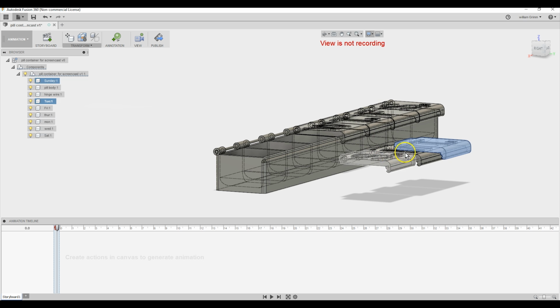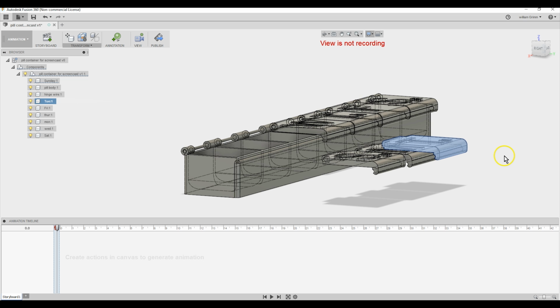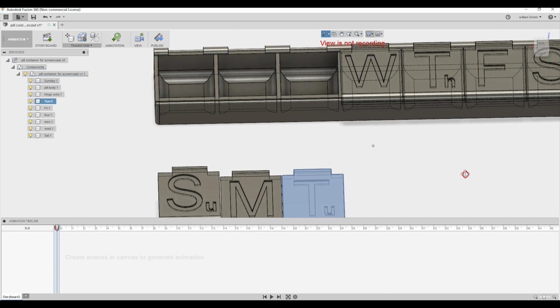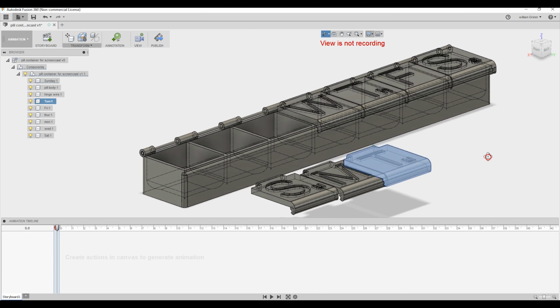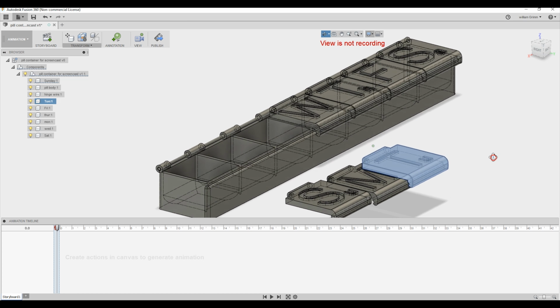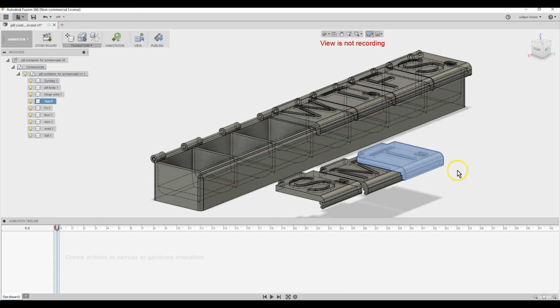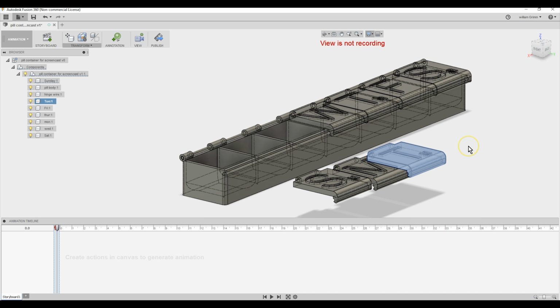I'm not going to do these for all of these. You get the idea. And right now, I can change my perspective and camera movements without having to worry about anything being recorded, because right now I'm setting the start position for my explode. I like to show things going together, not so much coming apart. So I've got to pull that out, and you get the idea with the letters. I'm not going to do them all.